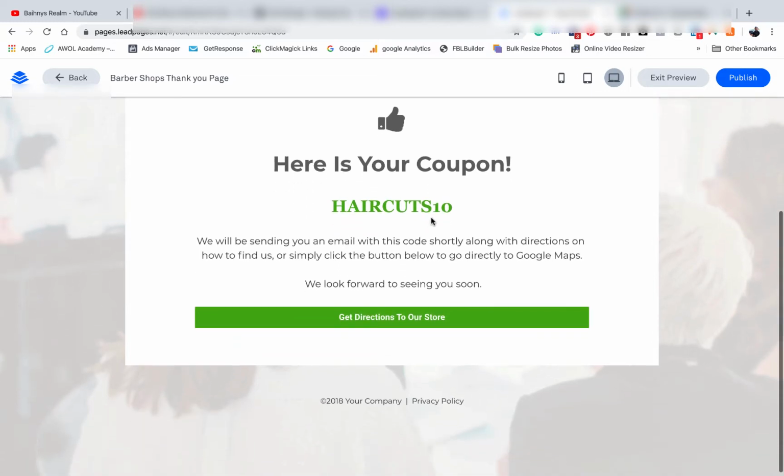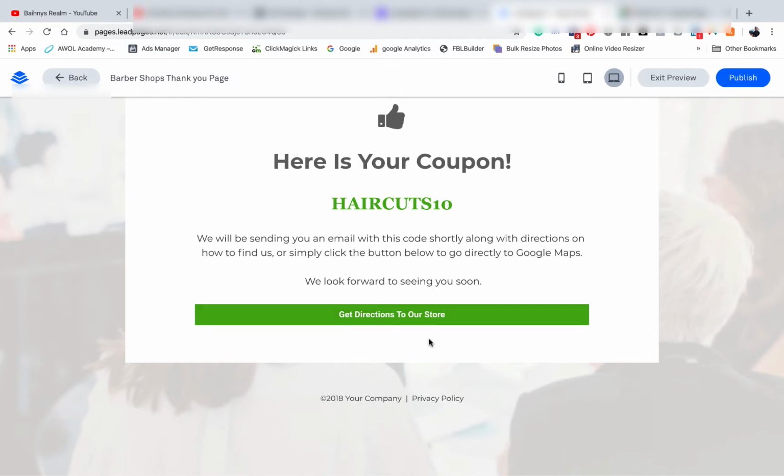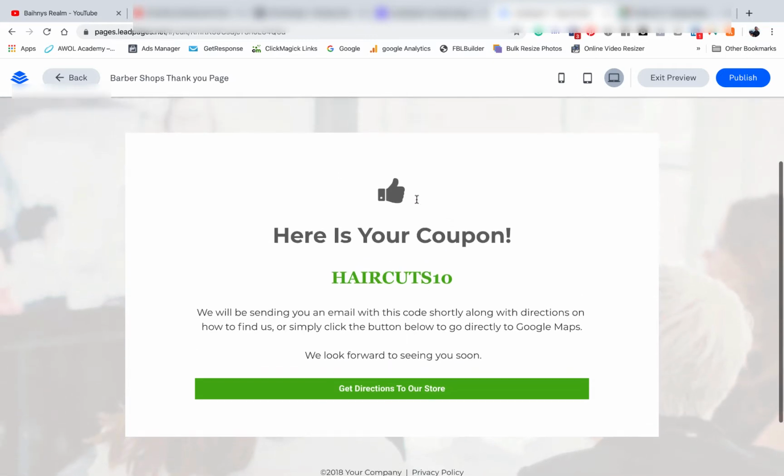But as you can see, it's pretty basic. You could even add upsells in here. You know, use this coupon and get 20% off your hair gel or your beard gel as well. So you can add different things into this thank you page.